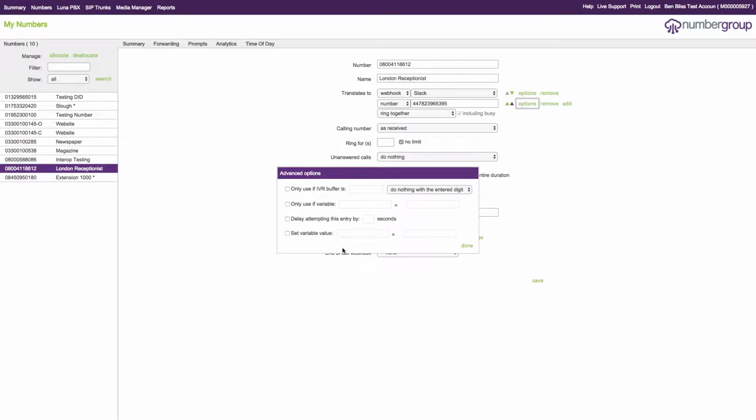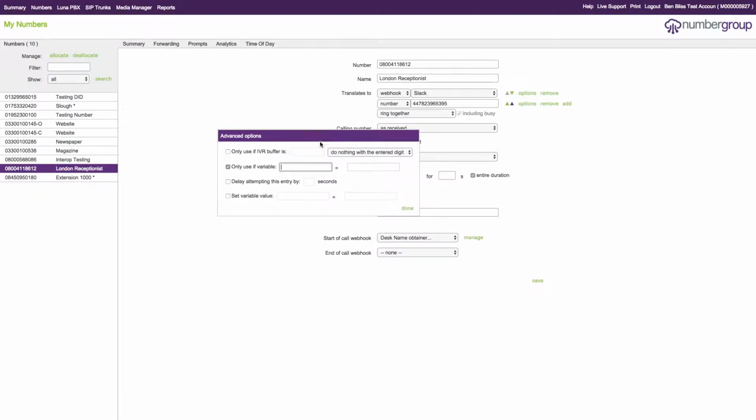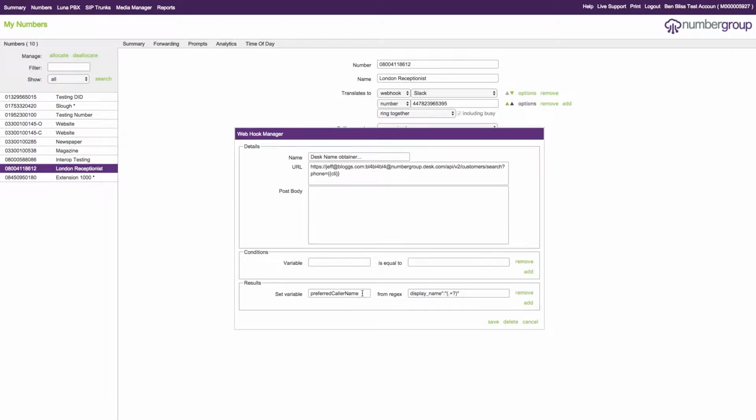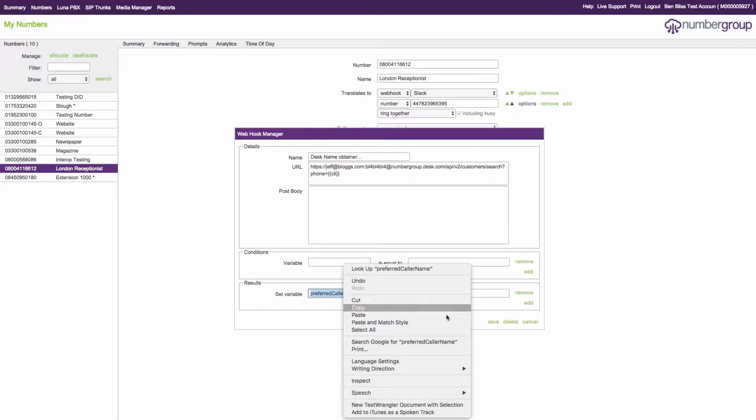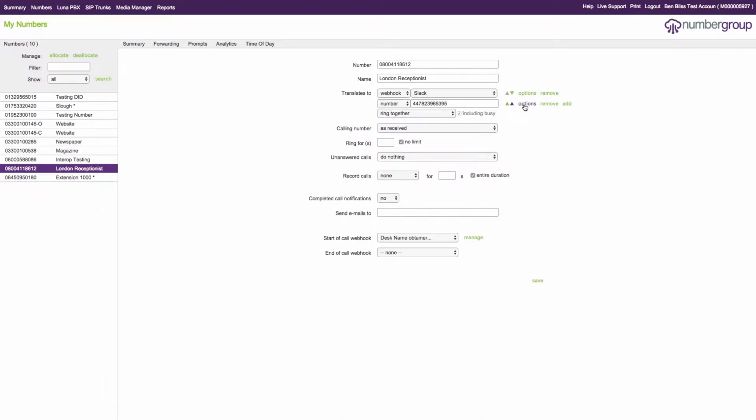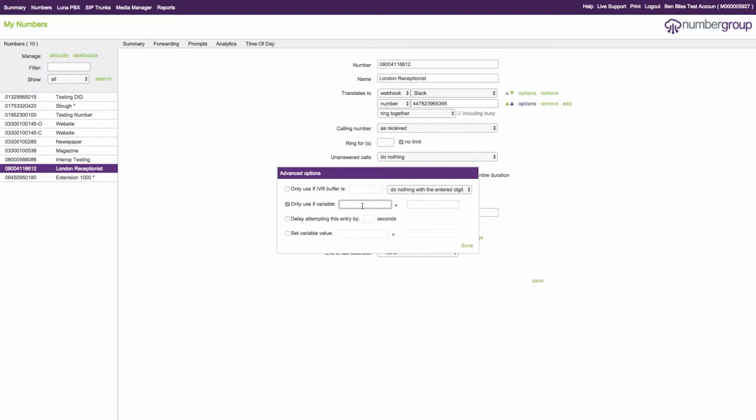So you click on that, and you now have the ability to only use translation options if a certain variable is met. For example, we've obtained a variable back from our Desk system, which was preferred caller ID, I can't remember what it was, preferred caller name. So you could take that value, and technically you could put this in here. So you could say only use if value is equal to whatever.